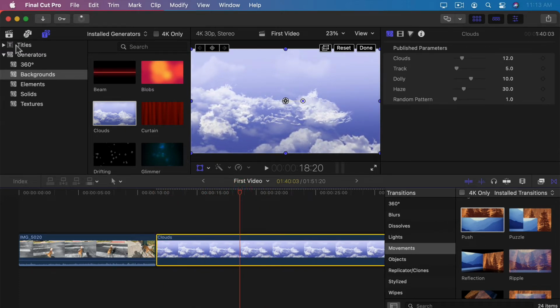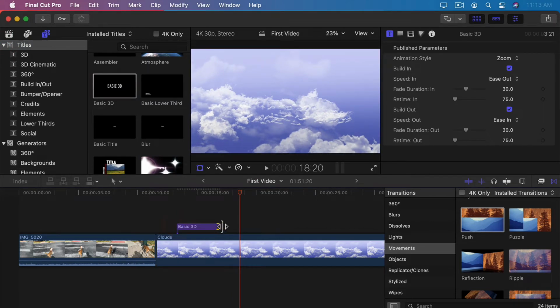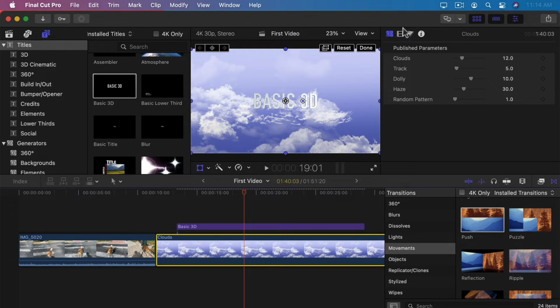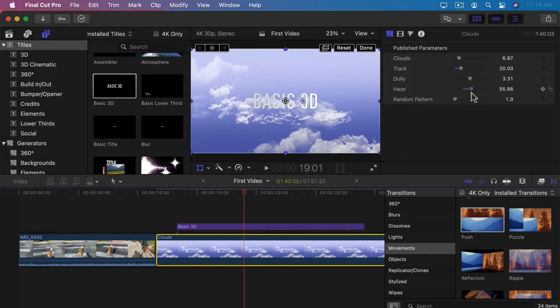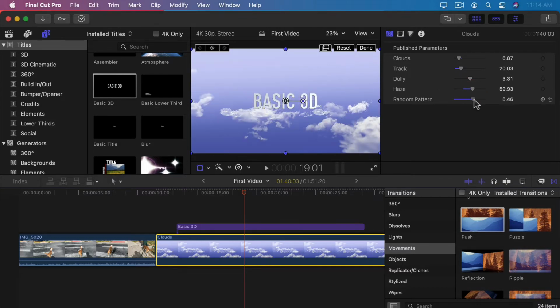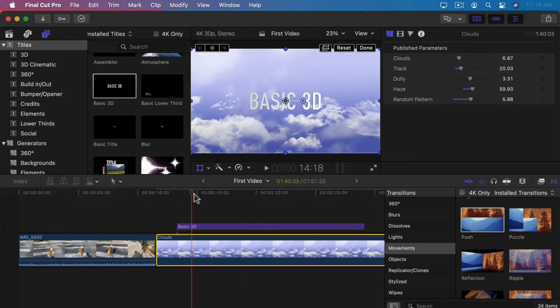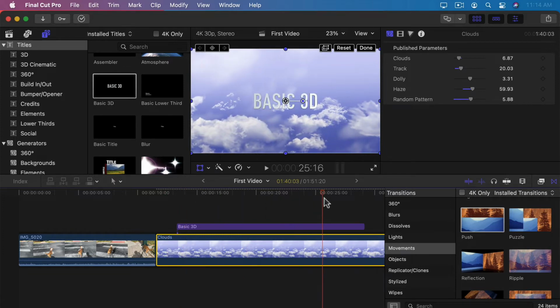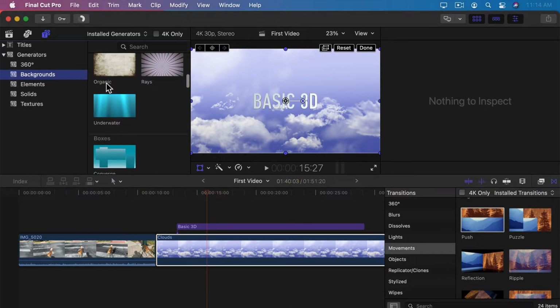Let's do that. Let's put a title on top. Let's do basic 3D. Create a nice 3D looking title. So now we can see how this title appears here over top of these clouds. But if I select the clouds, you can see there are parameters like how many clouds, adding or removing haze from it, even the random pattern that's used for the cloud. So I can create my own custom thing. It's going to look different than everybody else's clouds that they add. So you can play around with all these different kinds of backgrounds here.